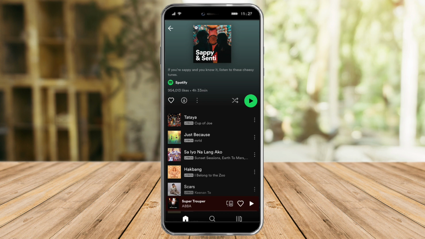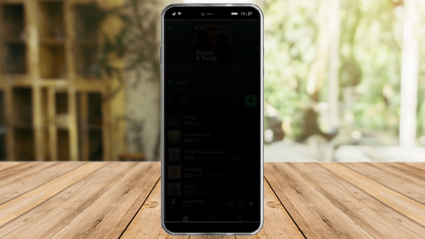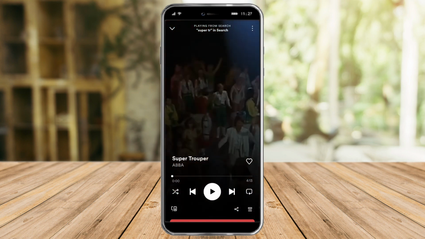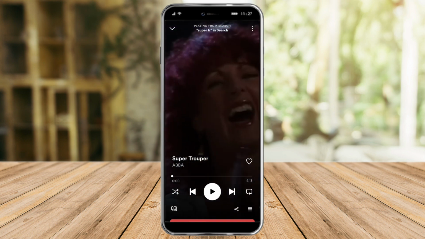Alternatively, you can also do that by clicking on this active song right here, and you can see the shuffle button here also. You just need to turn that off.